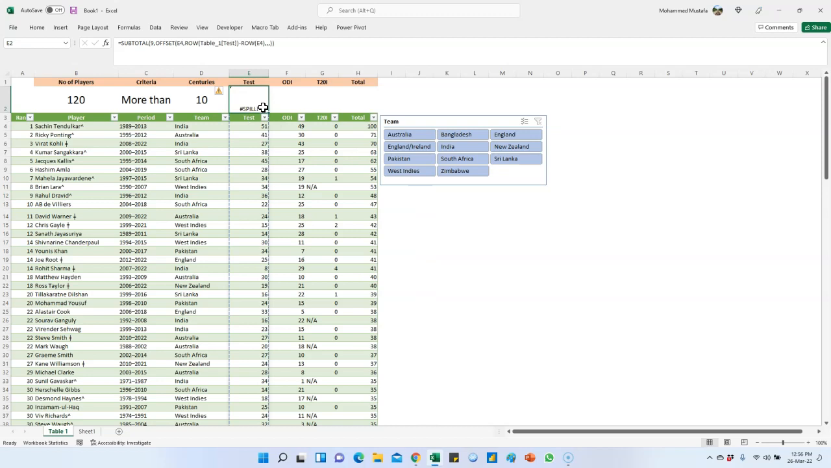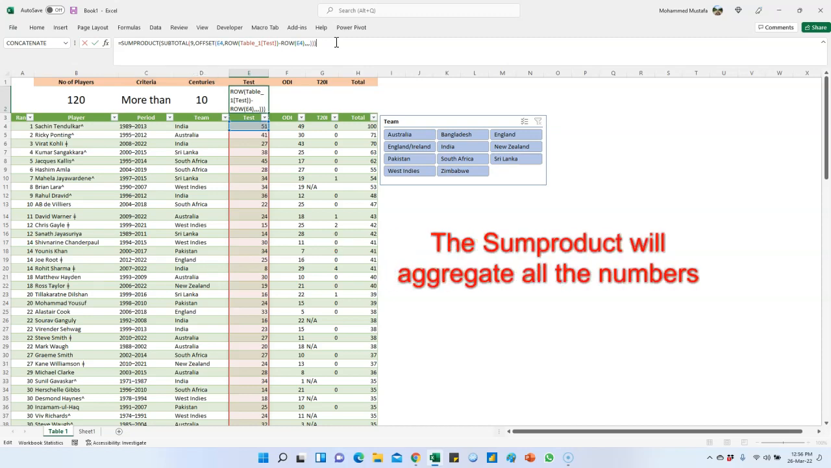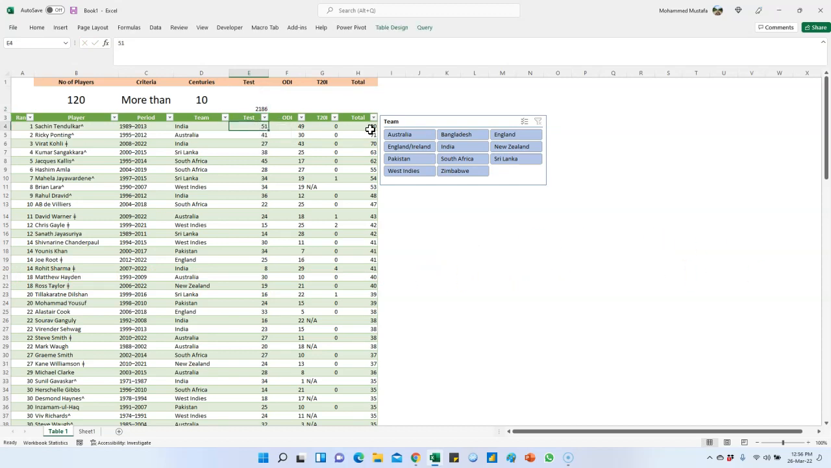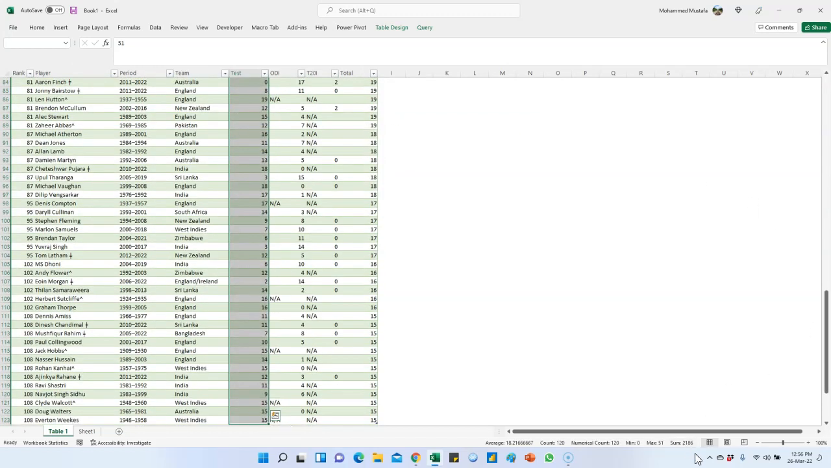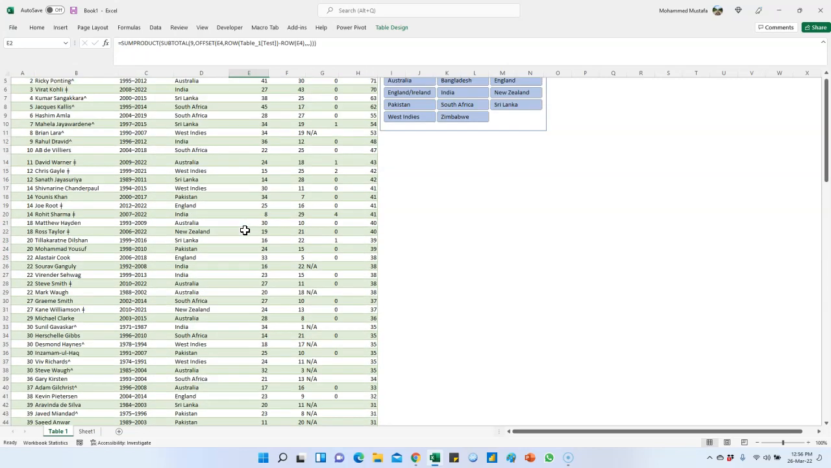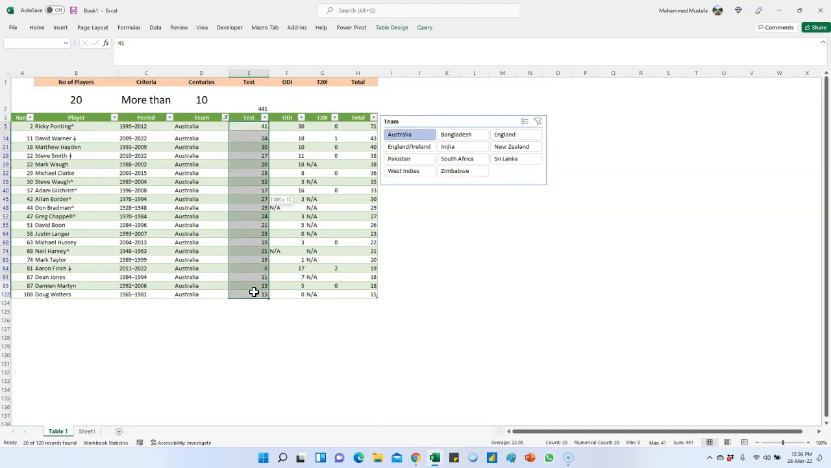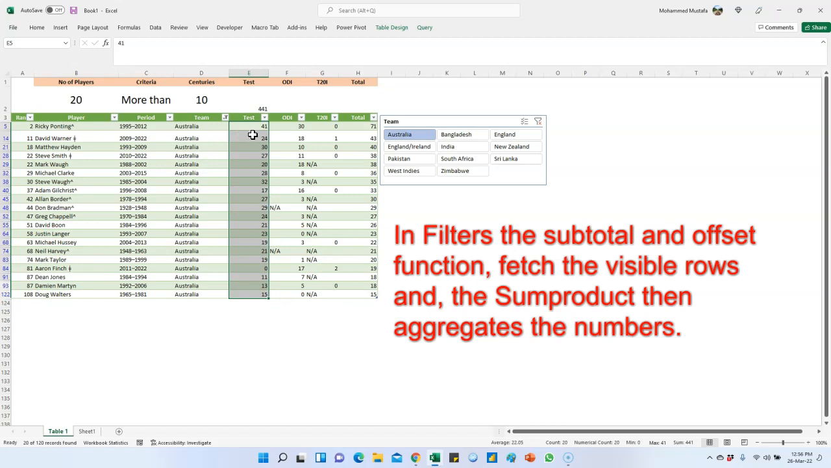Now what we can do is embed this formula inside the SUMPRODUCT. The SUMPRODUCT formula takes in arrays. So this whole part is the first array, and we'll close this bracket here and press enter, and this gives me 2186. Remember, we've used the SUM function with function number 9. If I highlight this whole part, it gives me 2186. Now if I filter for Australia, the total changes automatically to 441.